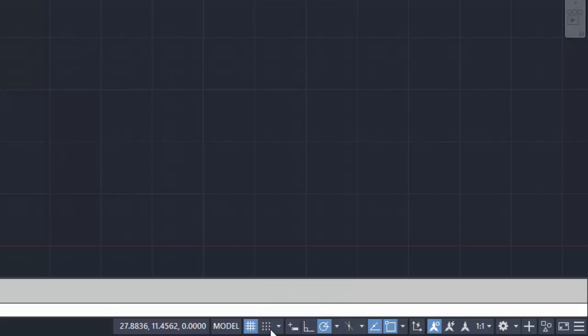You can either click this button down here to put the snap mode off and on, or you can just press your F9 key. The grid is F7. The snap is F9, and if you want to make sure that your polar tracking is on, that should be blue as well, that one is F10.